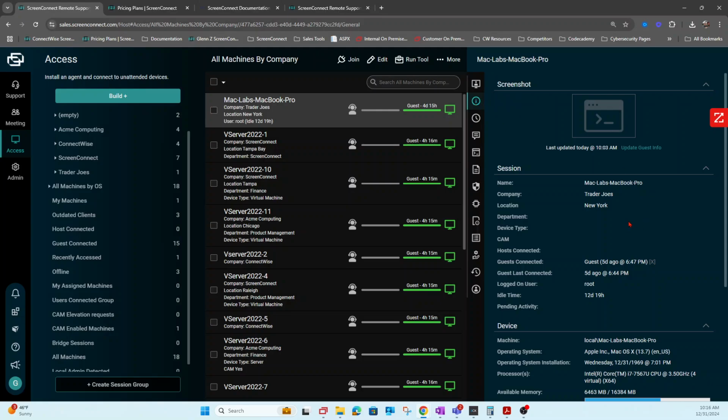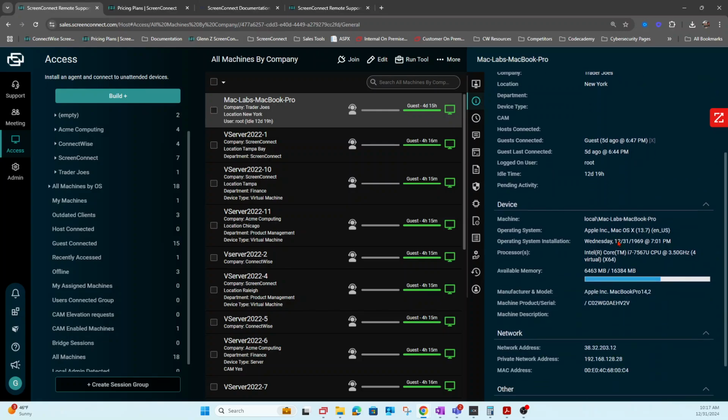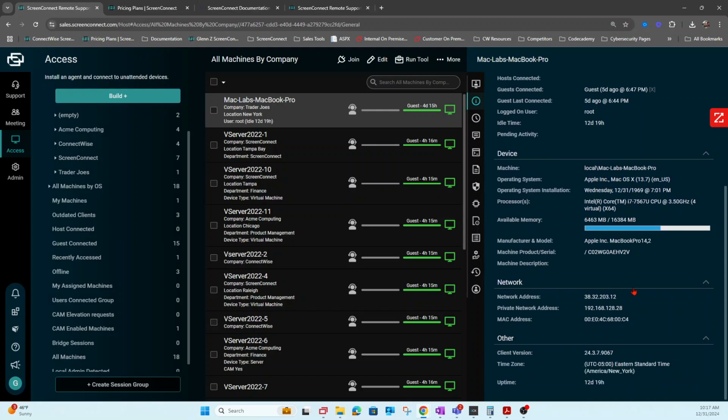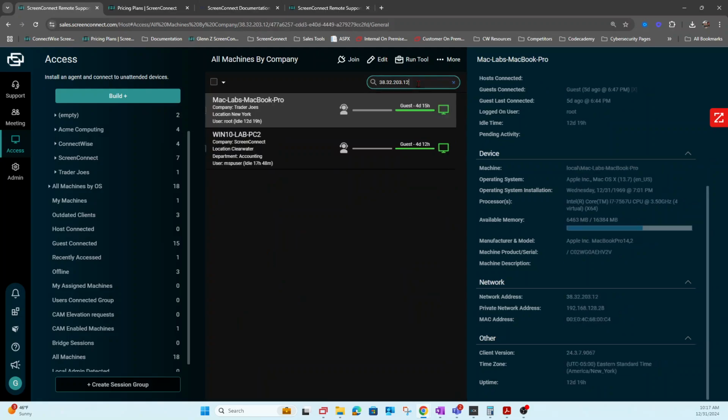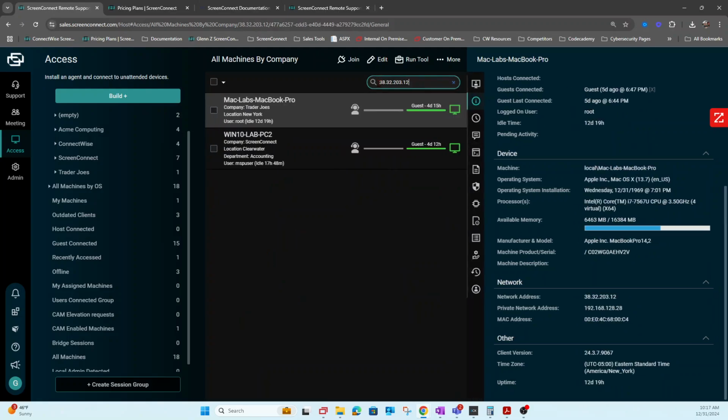General, that's going to give you information about the session. So if there's a host connection, guest connection, you can actually boot a host from here with that little X mark. It gives you information about the device itself, so operating system, available memory, etc. Network information, so all of this you can search with as well. So if you pop something up here, it'll pull up those specific machine or machines.